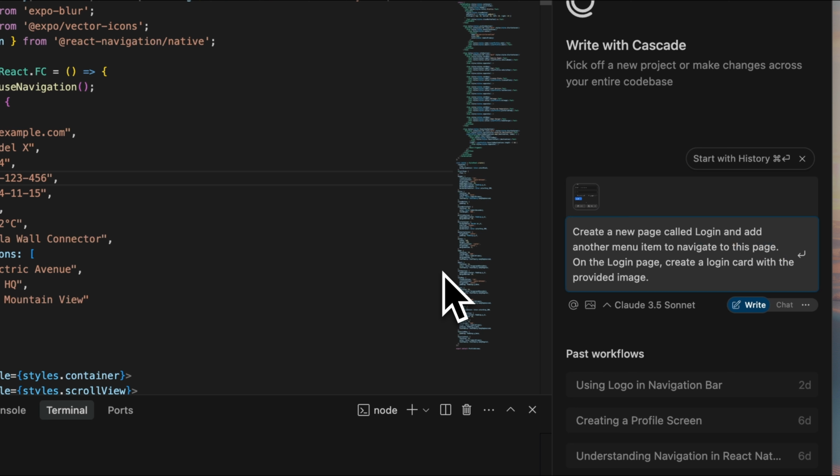Prompt the AI with what you need. We are asking it to create a new page called Login and add another menu item to navigate to this page. On the Login page, create a login card with the provided image. The clarity of your prompt is crucial here. The AI operates based on the instructions you give, so being specific ensures that it produces the result you want.